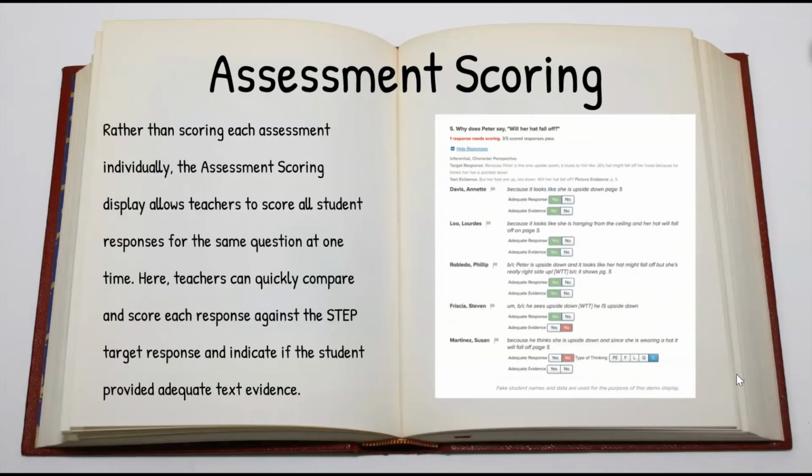The assessment scoring, you'll see this while you're giving the assessment. Rather than scoring each assessment individually, the assessment scoring display allows you to score all of your students at a time. Teachers can also quickly compare the scores and the responses with other target responses that students have given. We also have made it very common and an expectation to norm responses as grades, and that will come the more we get into the school year of testing.